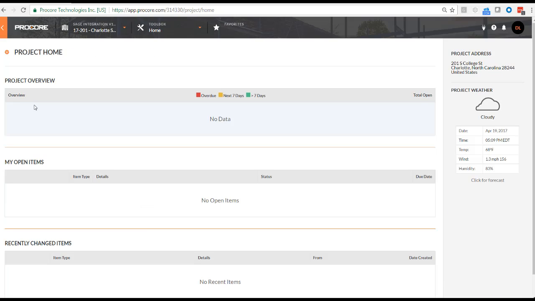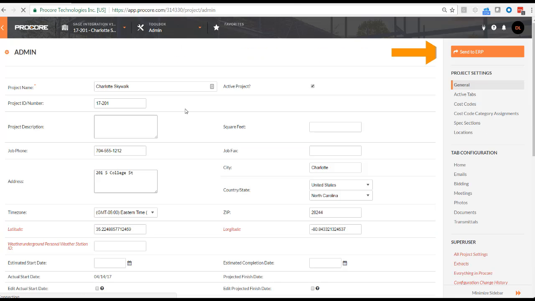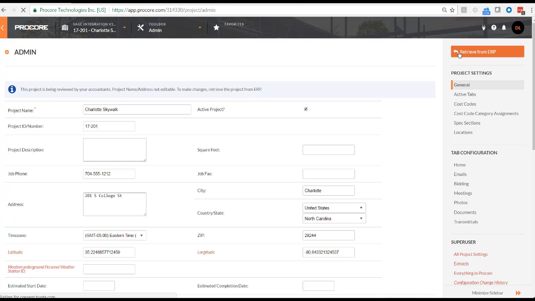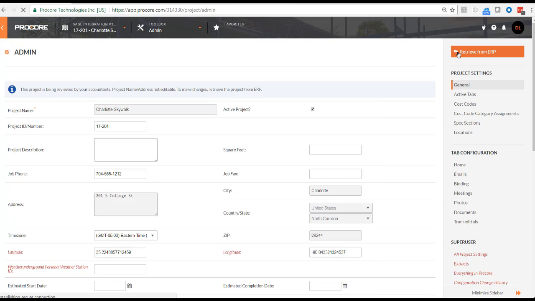Before I can send a project to Sage, the project must include at least one Sage standard cost code and one Sage standard category. To send this project to Sage, I need to go to the admin settings for this project. Then, I'll click on Send to ERP. This will start the process of sending this job to Sage. Next, I'll go back to the company level in Procore and click on ERP Integrations.